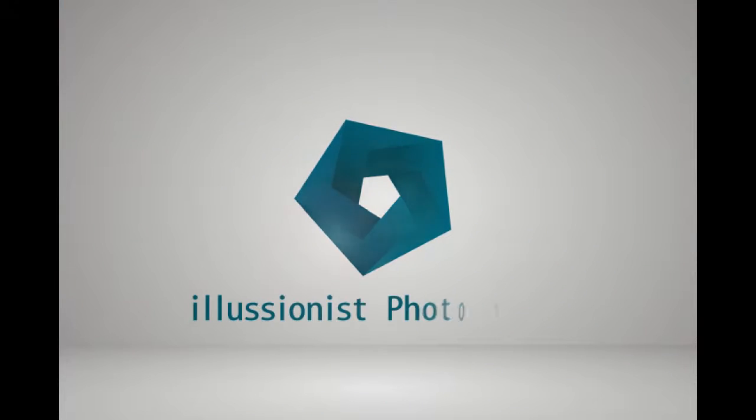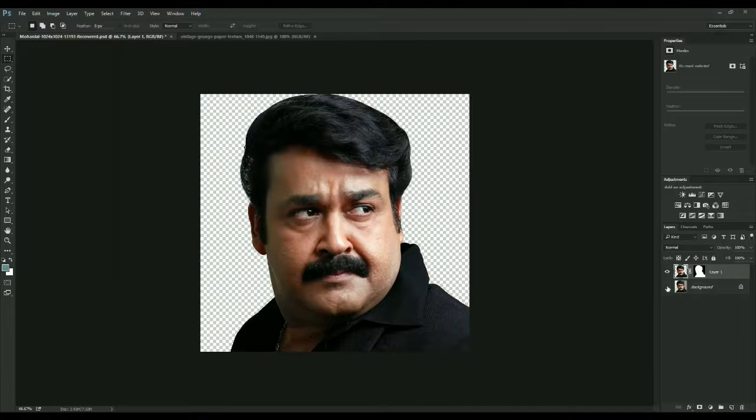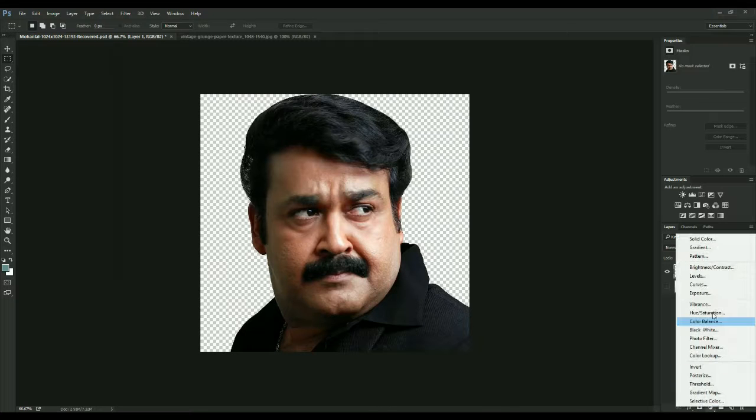Well, this is the main image that we'll be using. This is, of course, my favorite actor, Lalitan, aka Mohan Lal. So I already cut the image. Now I'll change it to black and white.